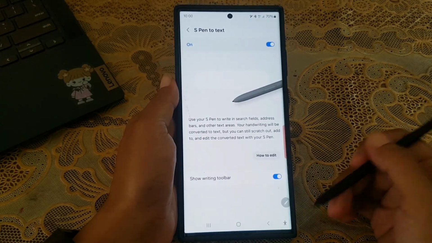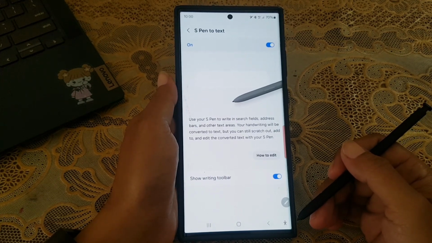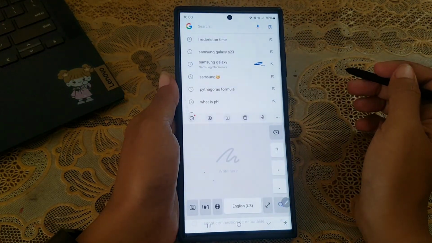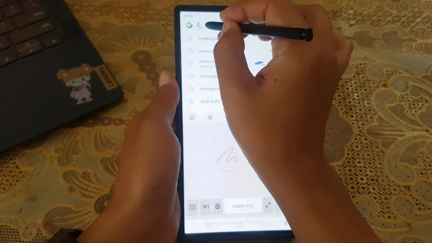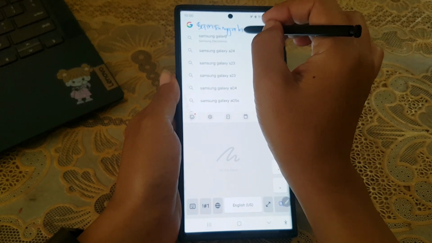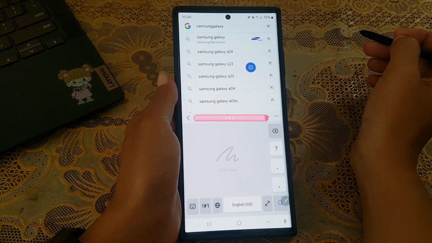To see how this feature works, go to a screen where you can type something. As the example, we will use this feature while searching something in the Google search. Next, open Google search. Write something in the search field with your S Pen. You can see that your handwriting will be converted to text.